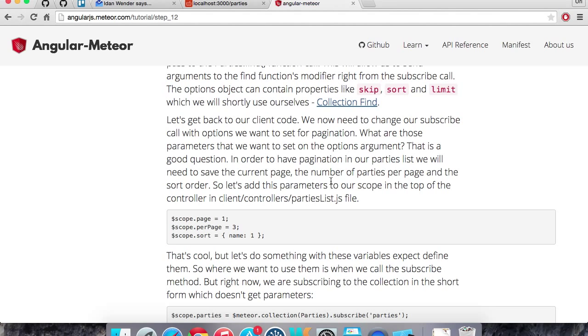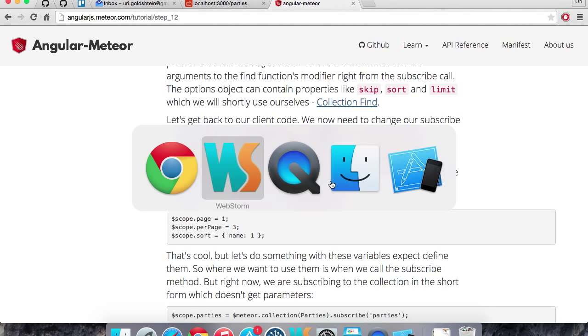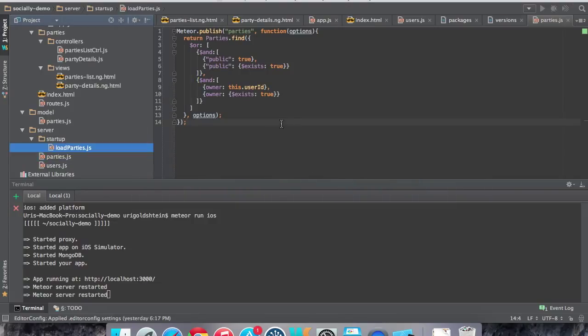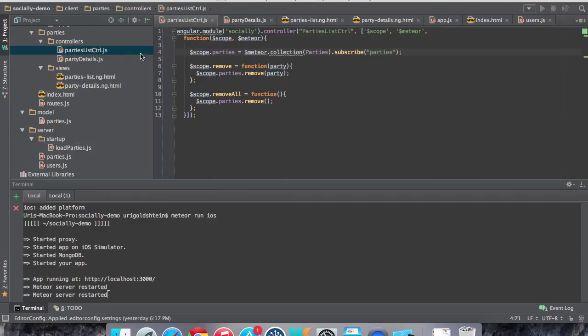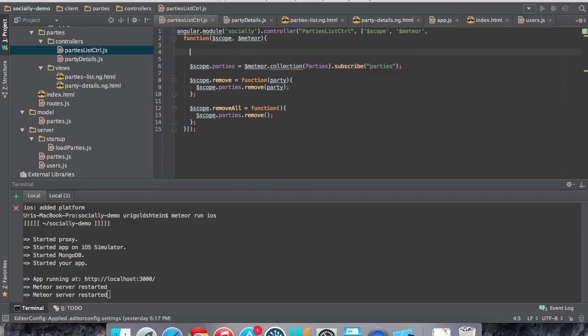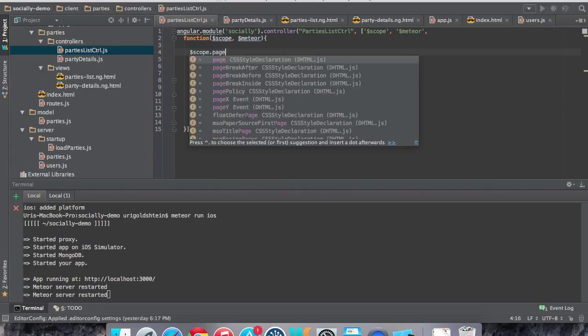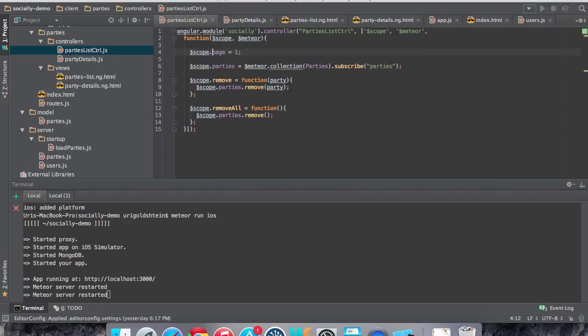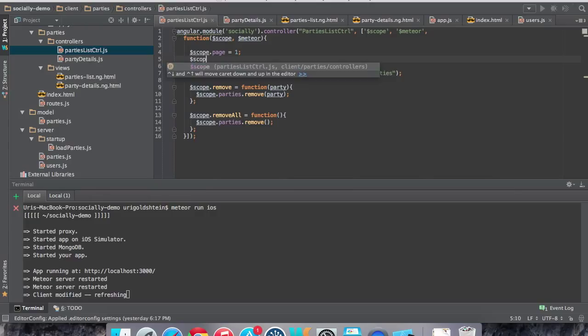Now we need to add our options into our JavaScript application, into our client side, so we can send them. So let's go to our parties list controller and let's add parameters. One will be scope.page. Let's just initialize it with 1. This is the page that we are currently on, like in the pagination. The next thing is going to be scope.perPage. We're just going to put 3 in here, and that means how many documents we want to see on one page. So if we have 6, we'll have 2 pages. Or 7, we'll have 3 pages.